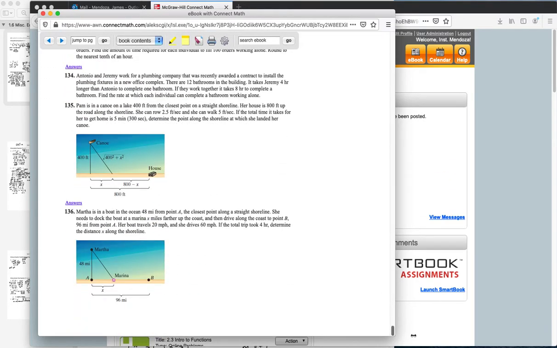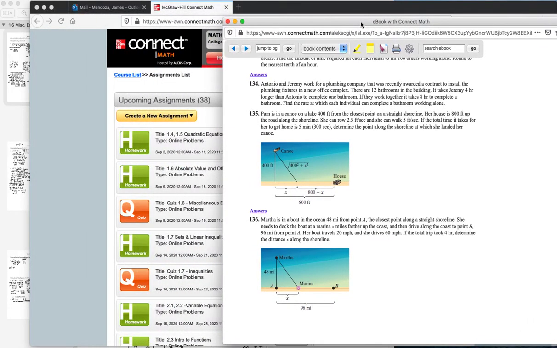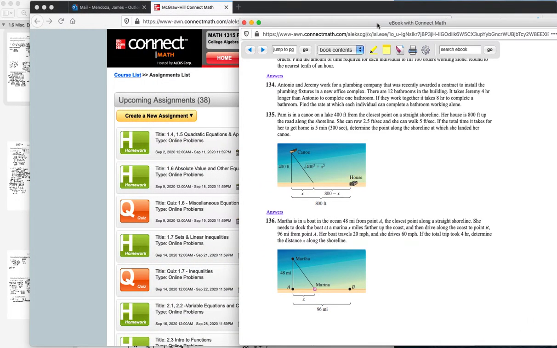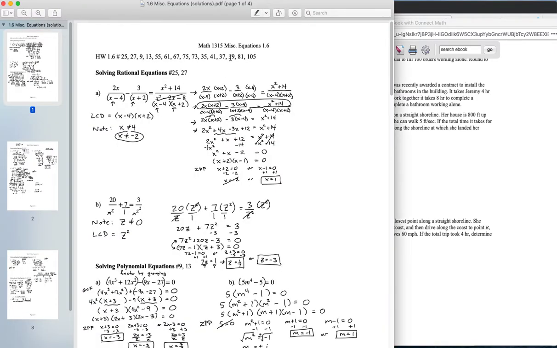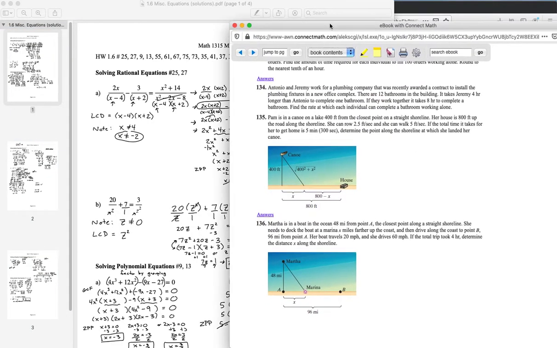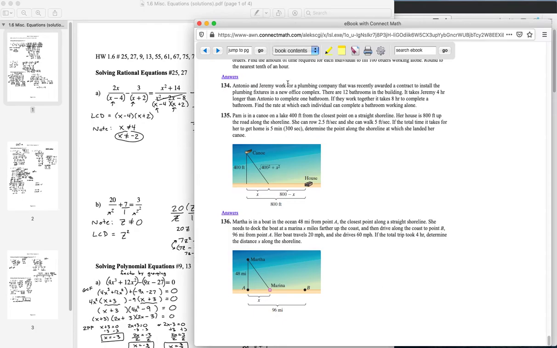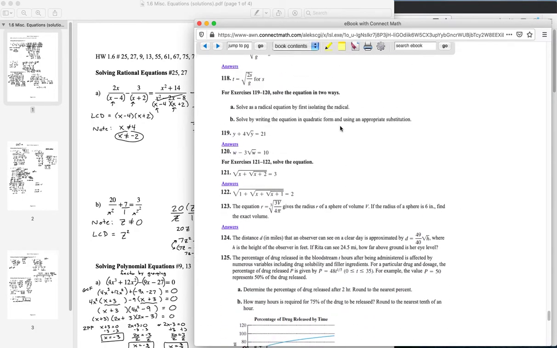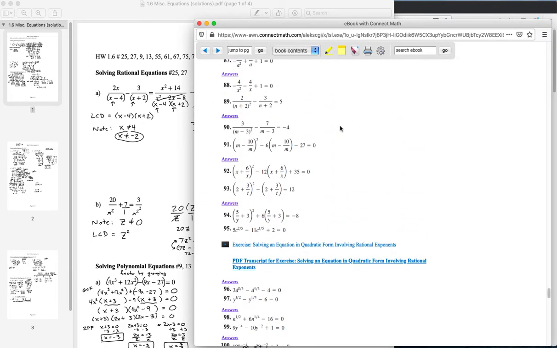There's 136 of these practice exercises. Now, of these from section 1.6, I'm noting here that we're only doing number 25, number 27, 9, so on, all the way to number 105. And so you don't actually have to come to the book to find those problems, but these are the problems. There's going to be those.